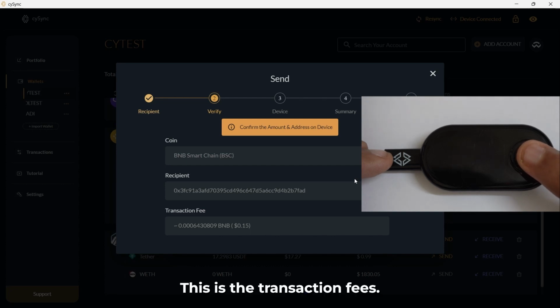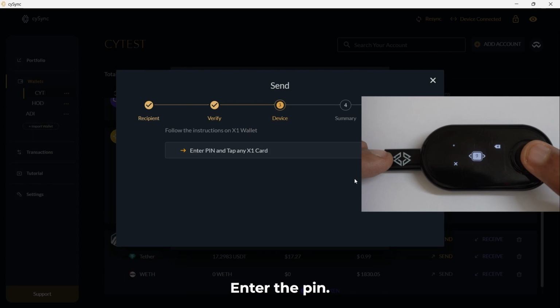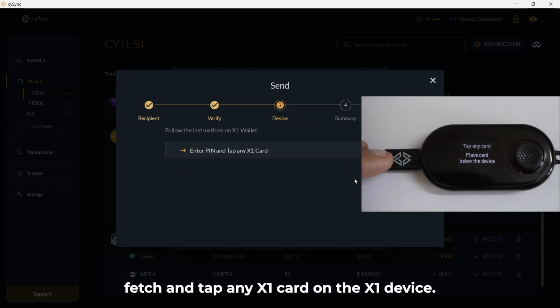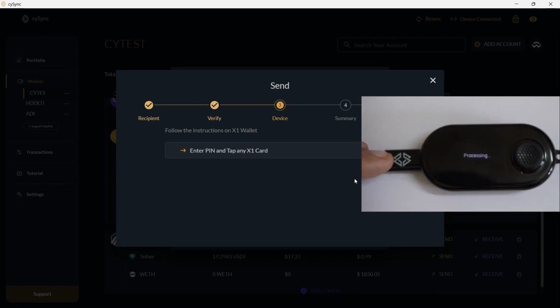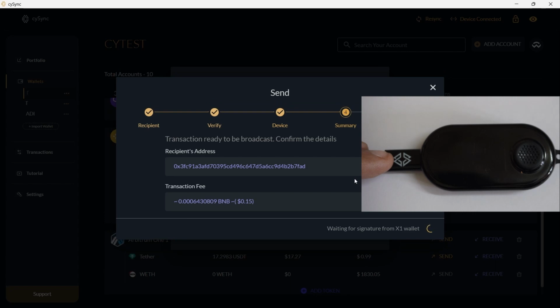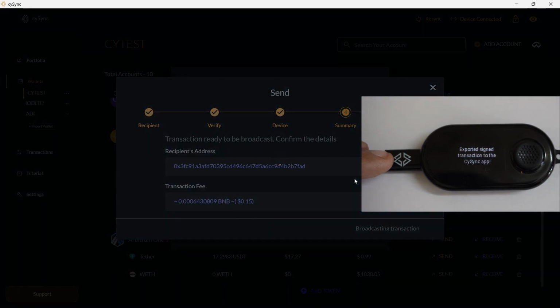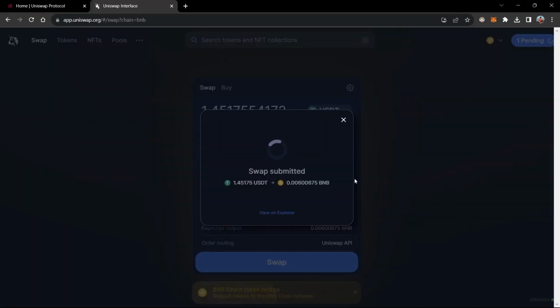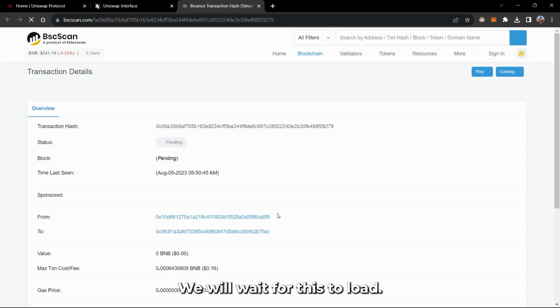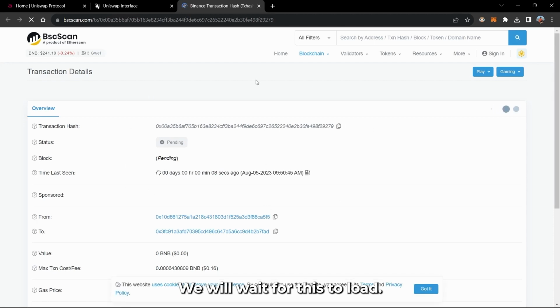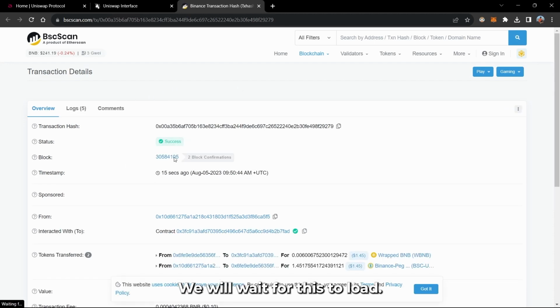This is the transaction fees. Click the checkmark option. Enter the PIN if you have set up one. Tap any X1 card on the X1 device. Your transaction was successful, and now let's check the transaction status. We will wait for this to load. As you can see, the transaction was successful.